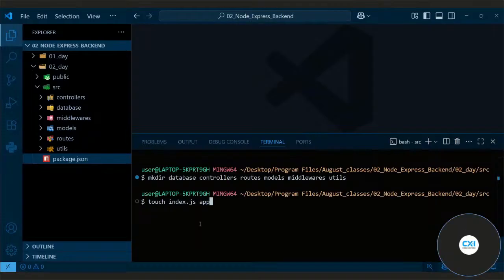Another file is app.js. Okay, people, here in app.js, app basically means your server. Whatever configuration there is, such as how you grab the data from the front end, whether you want to use cookies or not, everything will be present inside the app.js file. It's like a server configuration file. Those are the two files we should create here.